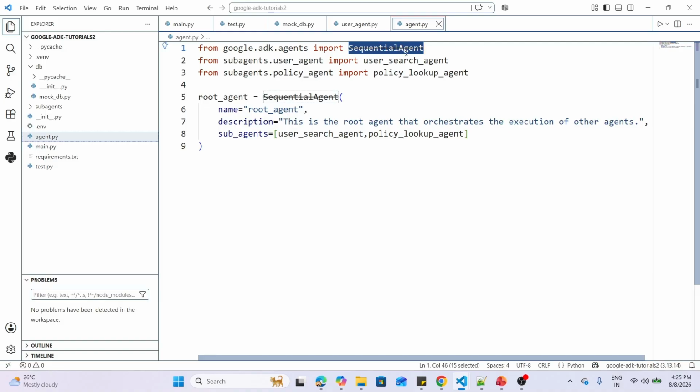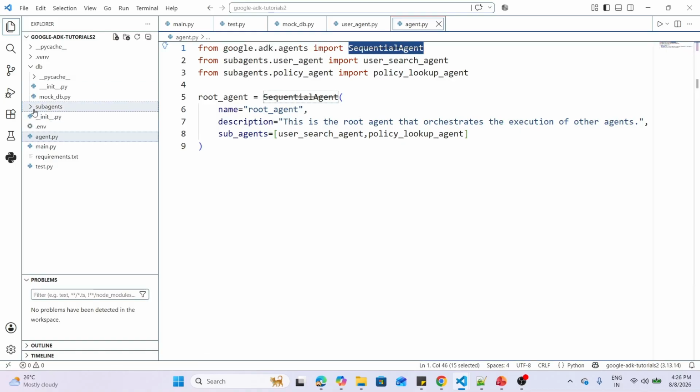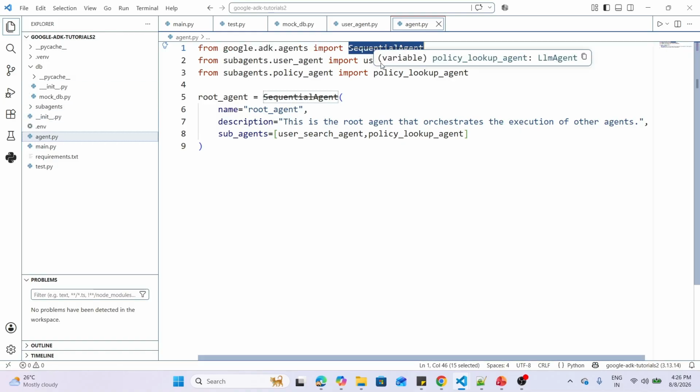That's why I have created a sequential agent. After that, I have created a sub-agent folder. In the sub-agent folder I have created two sub-agents: one is the user search agent and the other is the policy lookup agent.